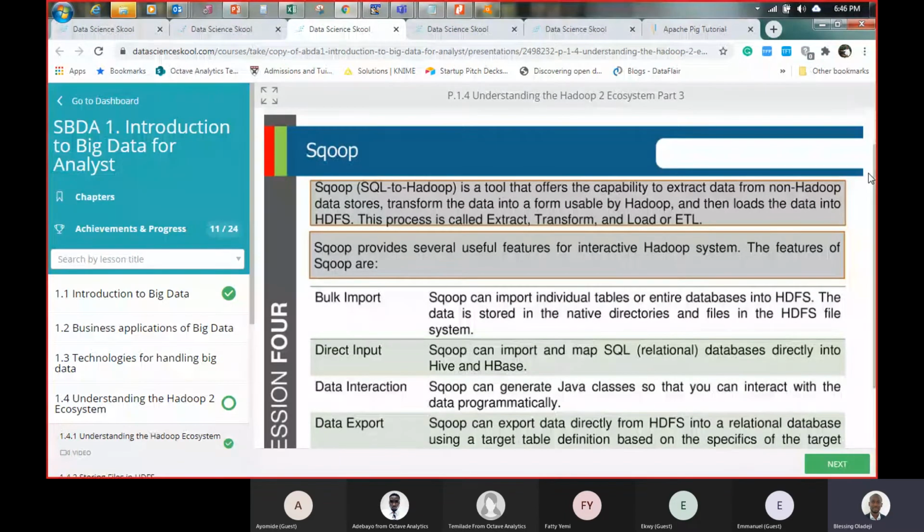It does bulk import. If you want to import large amount of data, and you also want to be selective in the kind of data that you want to move, Sqoop can import SQL from a relational database directly into Hive or an HBase system. So you can move data directly from Oracle into Hive. So there are many ways.